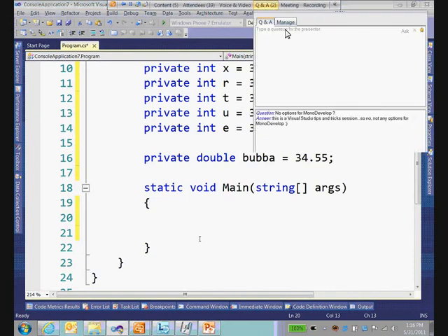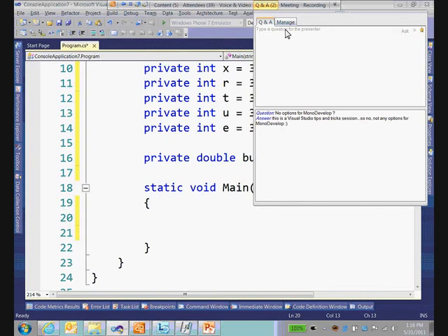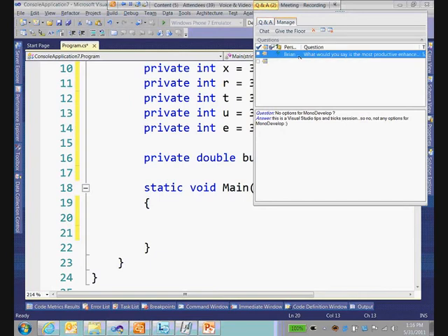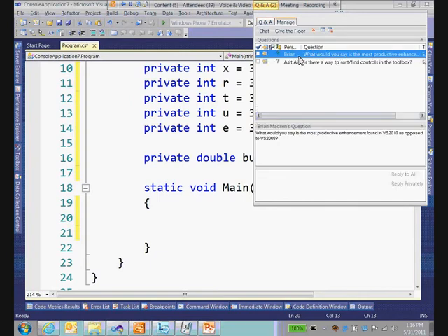Let me address them. Let's take a peek. What would you say is the most productive enhancement found in Visual Studio 2010 as opposed to 08? I would say this. I would say the Intellisense, and this is from Brian, I just noticed that. This is probably the most productive enhancement I've found, in my opinion.